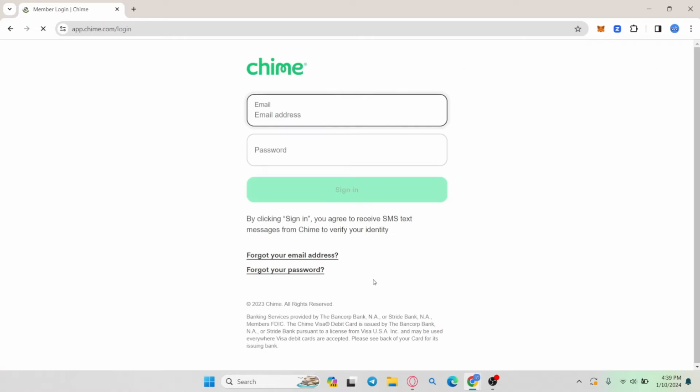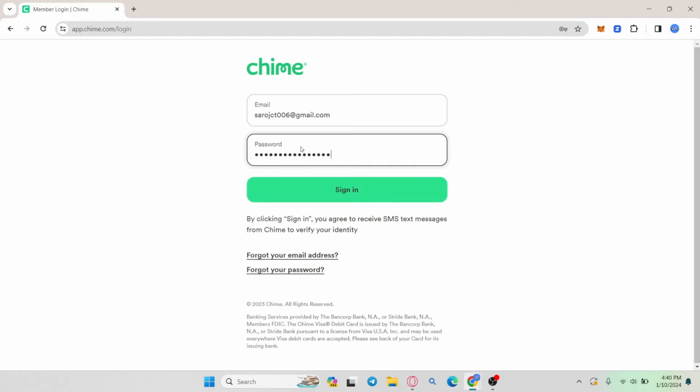the login portal. Now, once you're inside the login portal, you will be asked to enter your credentials. Go ahead and type in your email address followed by your password and then click on the sign in button. After you click on sign in, you will receive a text SMS from Chime, which you will need to enter within the next screen to successfully log into your account.